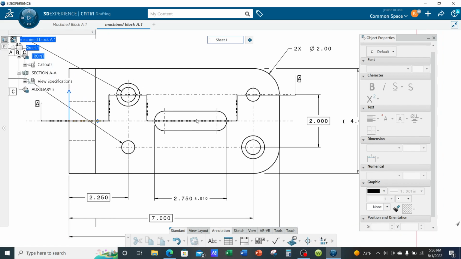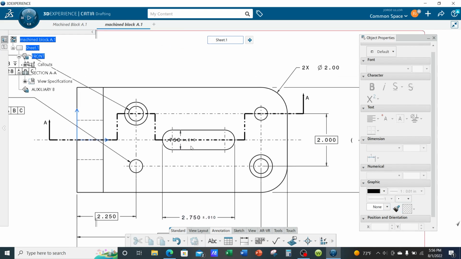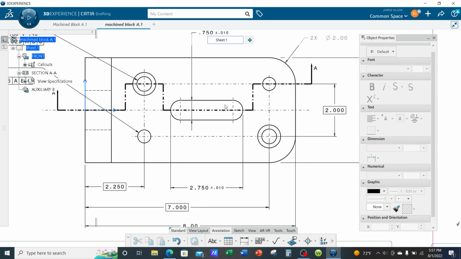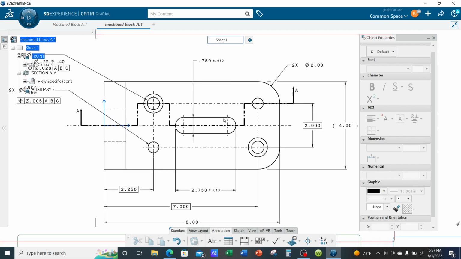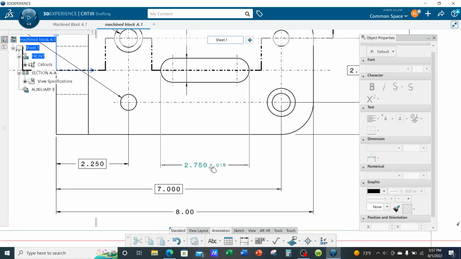Okay, let's give it a vertical dimension. And I'm just going to copy the properties using the paintbrush of this one. And let me give it an extension. Alright, so now let's apply a positional tolerance. So we have the dimensions for the slot, but now let's say we have to position the slot with respect to datum A, B, and C. Okay, so let's go ahead and add a tolerance to our first dimension.